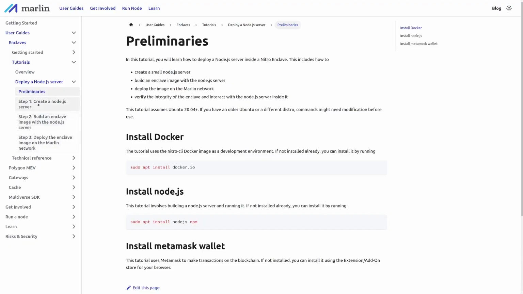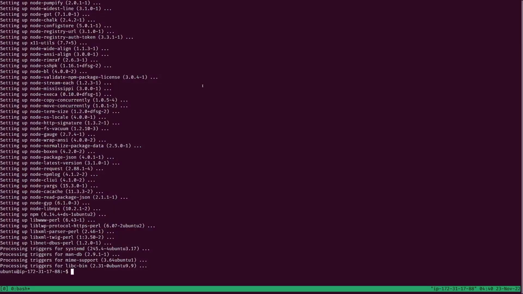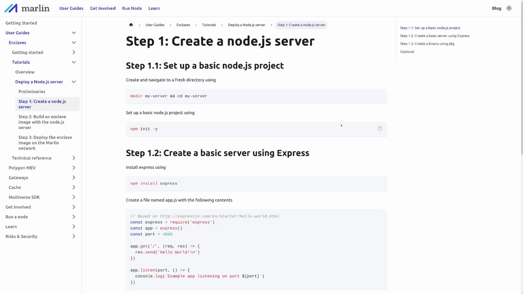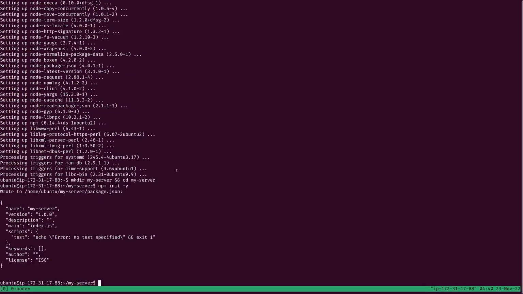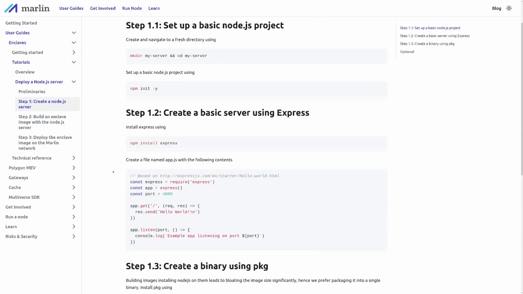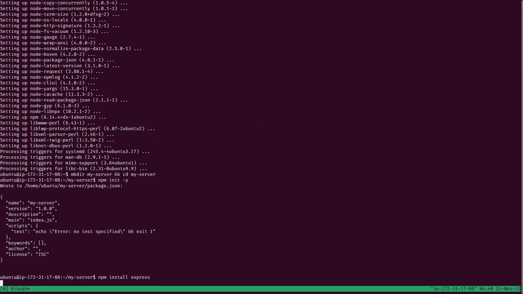Great. Let's move on to the next step now. So let's actually create our Node.js server. So let's create a working directory for it first. And let's just create a basic Node.js project. Great. So we'll create our server using Express. So let's install that.